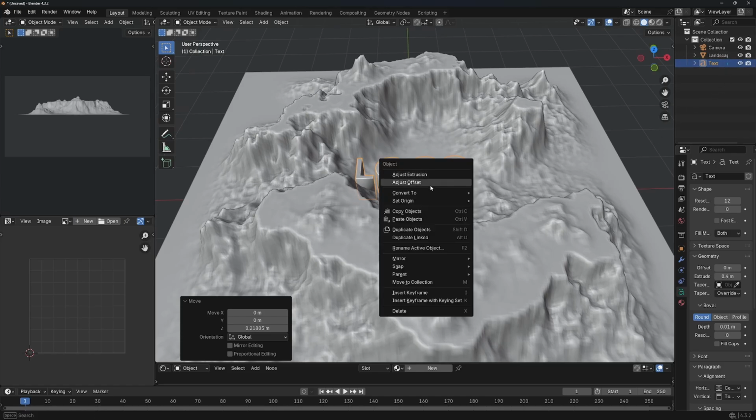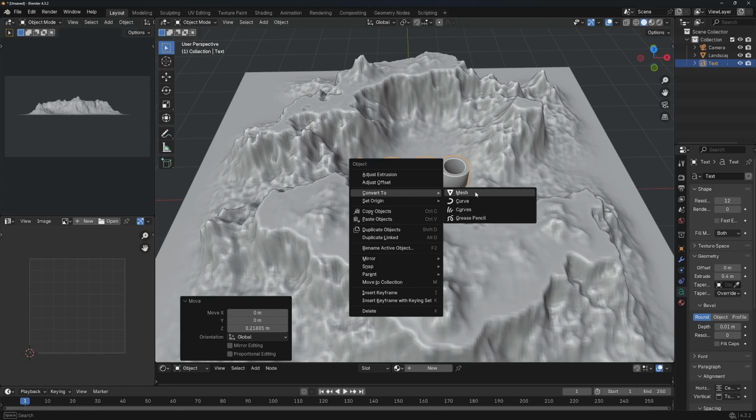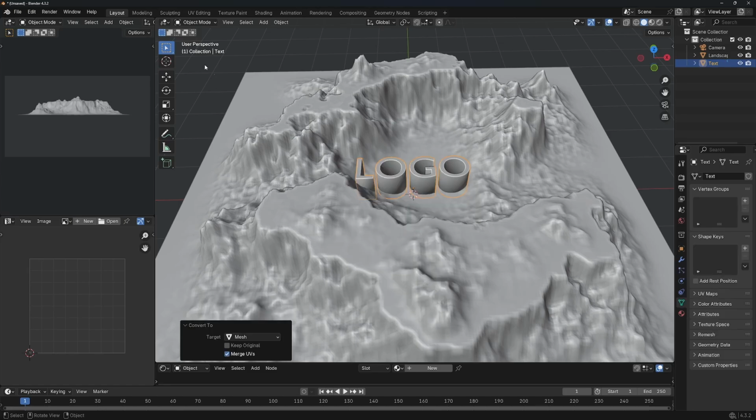Now right click, convert this text to mesh. Why? Because if I leave it just like this, if I go here in object mode, we have just edit mode. To access sculpting mode, we must have this as a mesh. So right click, convert to mesh. Now if I go here, we have sculpt mode.